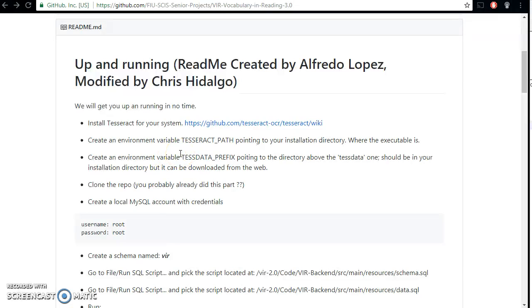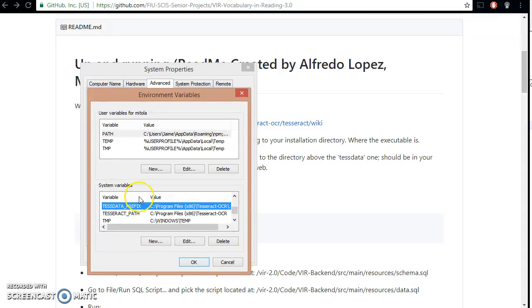Once you have that done, you need to create the environmental variable Tesseract path and the test data prefix. Each of them tell you where they have to be pointing at. I've already set them up here. You can find them in the Program Files (x86). Just copy the path to each and paste them here and make sure you name them exactly as is.